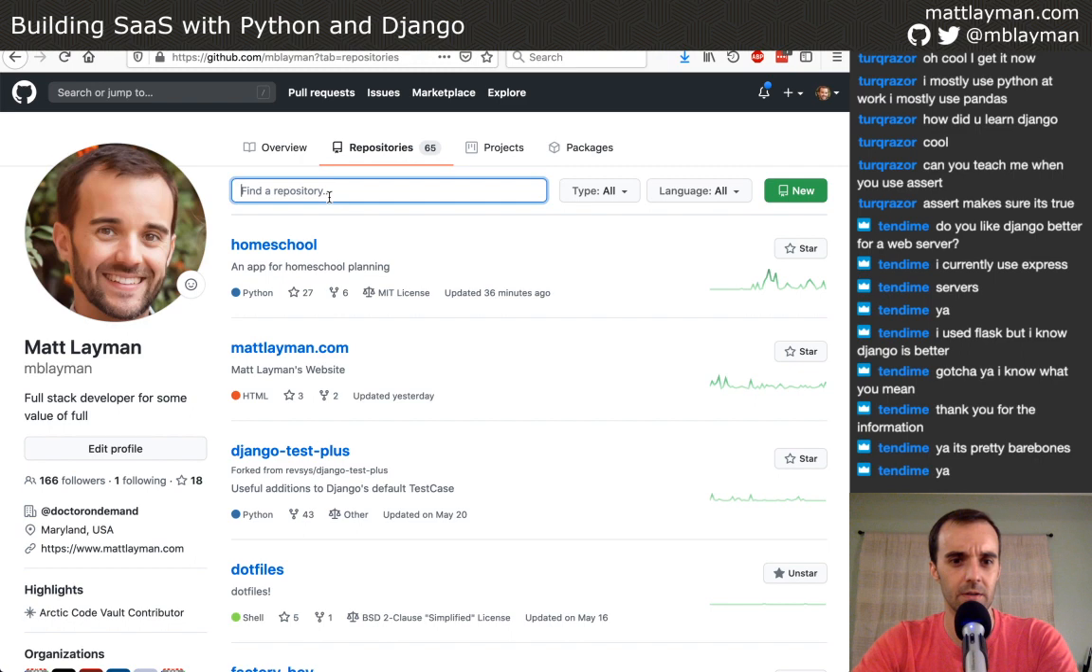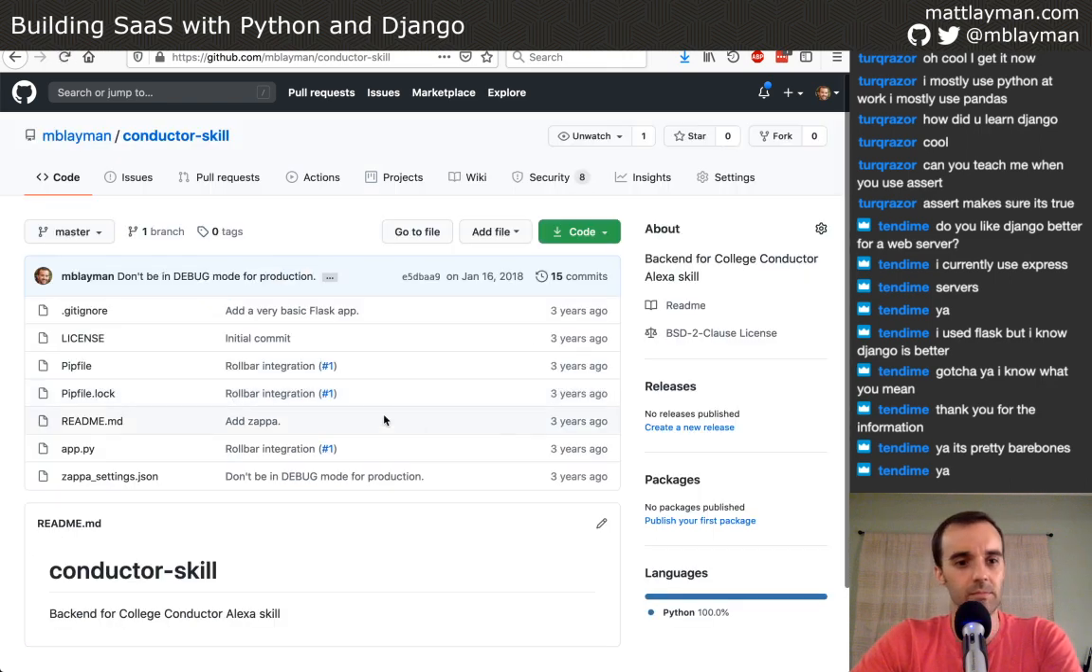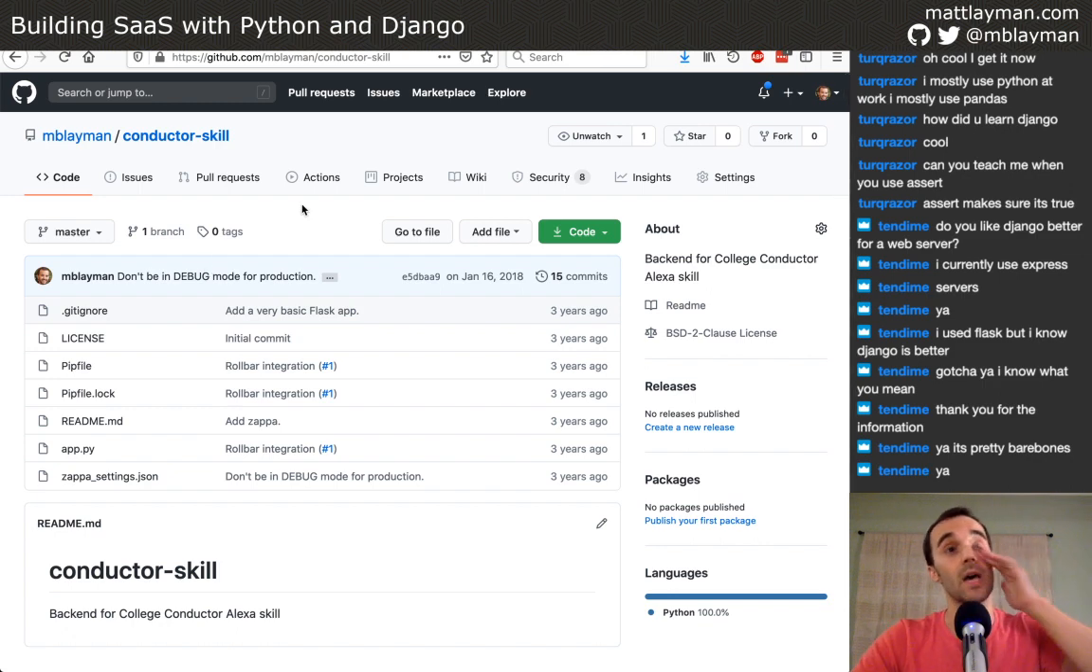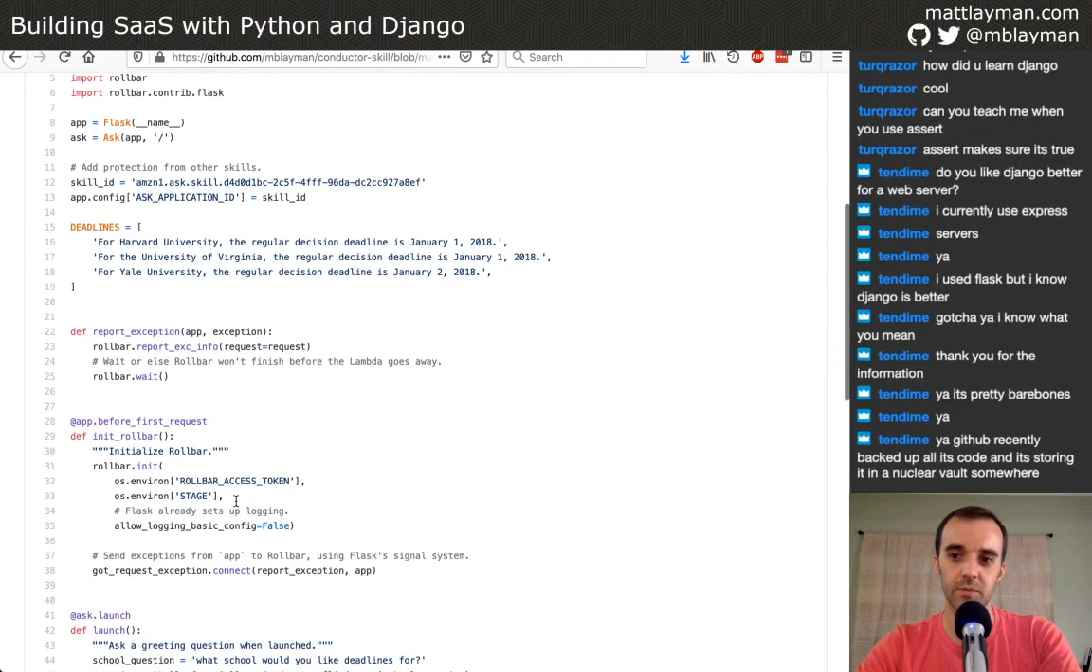So the project was this skill. And I made a little Zappa application. Zappa is a wrapper that can make a Lambda out of a WSGI app. Flask uses WSGI just like Django does. And so I made this application, and it was mostly an experiment.